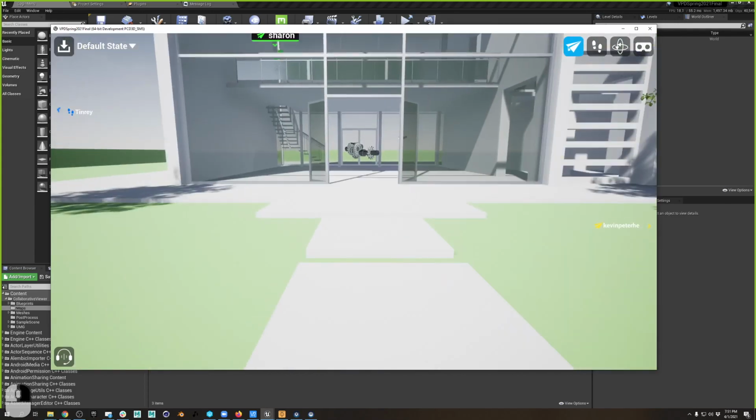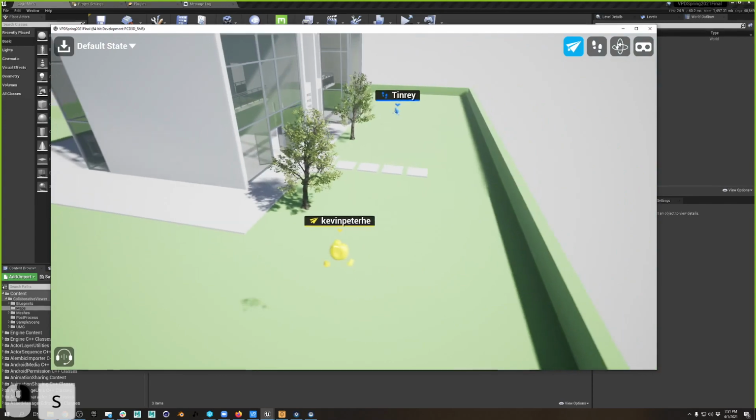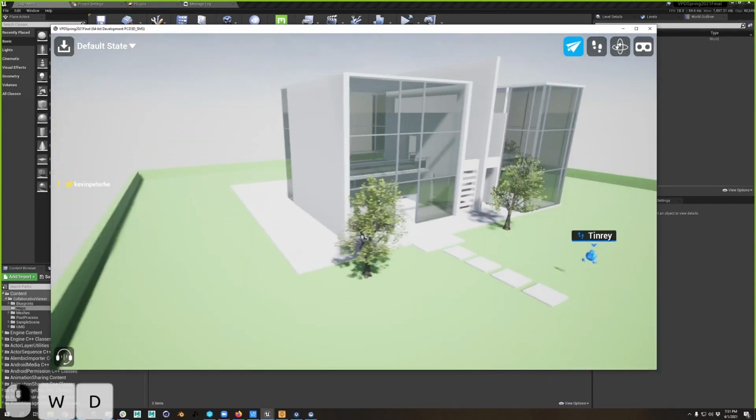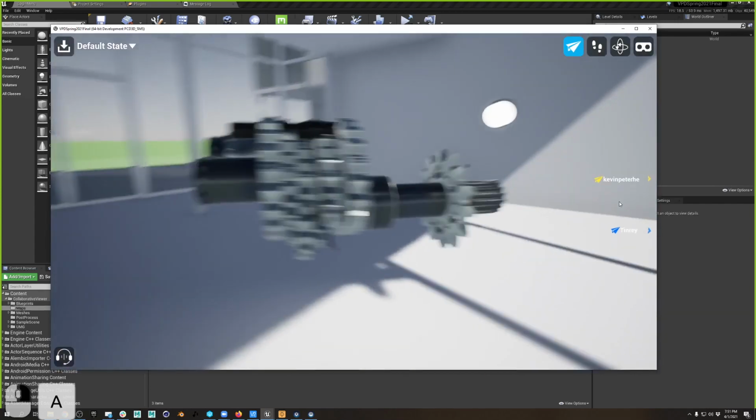All right. And yes, it is localized audio. It's spatialized. So as I run away from Kevin, I get quieter. As he chases me, I try to avoid him. All right. So let's come hang out in this gear room right here.